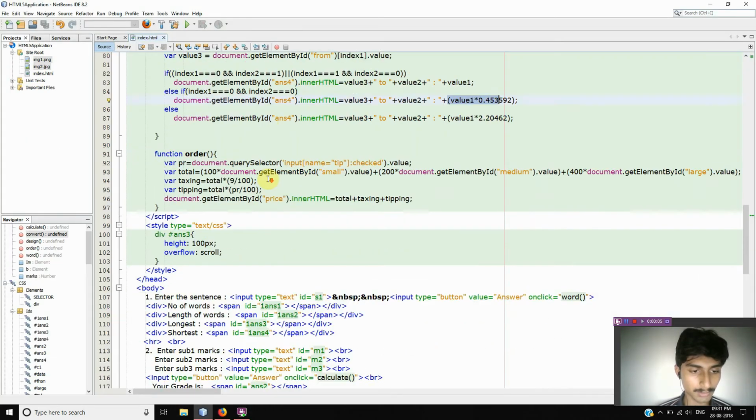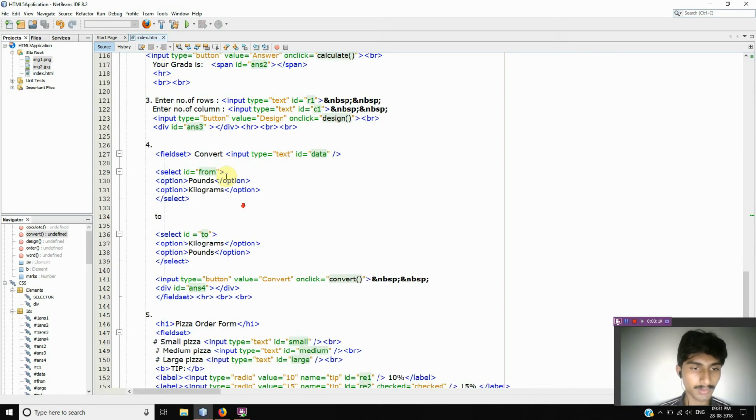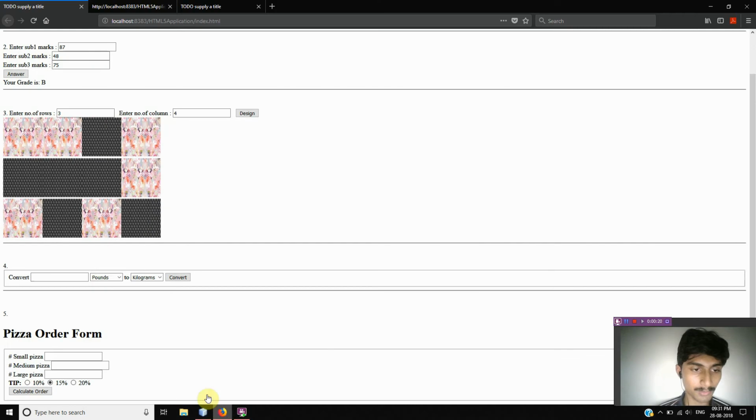So the next question is converting from kilograms to pounds. In the input field I'm just using input type equal to text, so it will take the value from a text box. In the first option I give this select ID, which means it will create a drop down box like this. So this is because of the select ID, so I can select whatever I want.